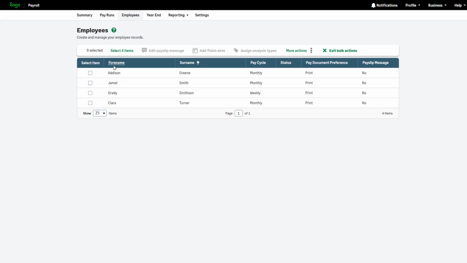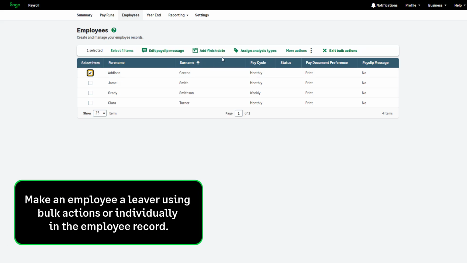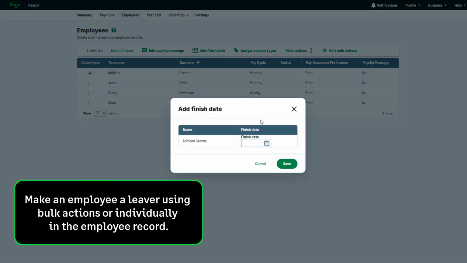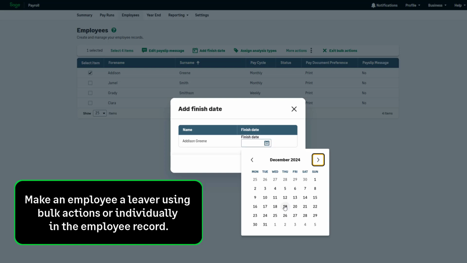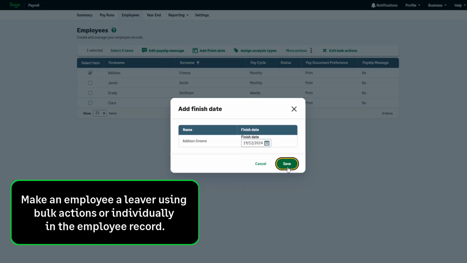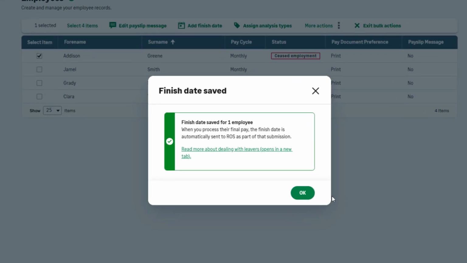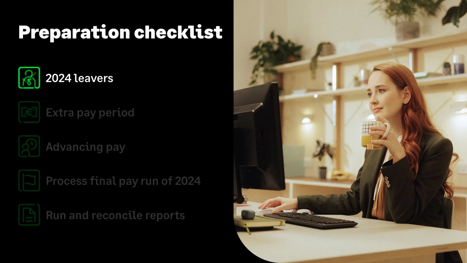You can mark an employee as a leaver in the Employee tab. Leaver information will be sent to ROS when you process their final pay and send your payroll submission. We have now completed 2024 leavers. Let's move on to extra pay periods.